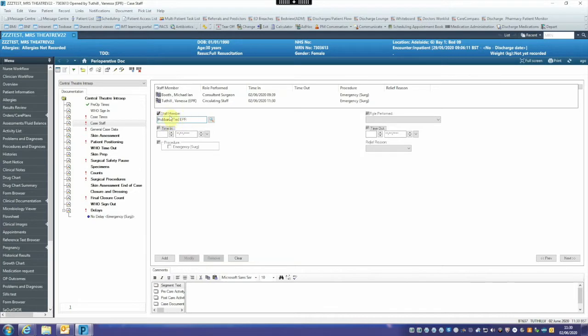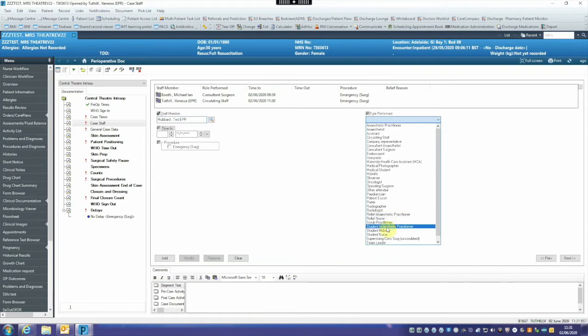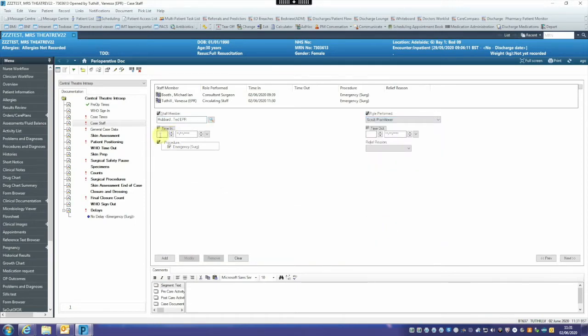And because I put in their initial this time and they were the only one, it's picked up the right person. I didn't have to use the magnifying glass. Role performed, I'm going to put this person down as the scrub person and the time in by clicking in the box. Now I would continue adding all of the people.